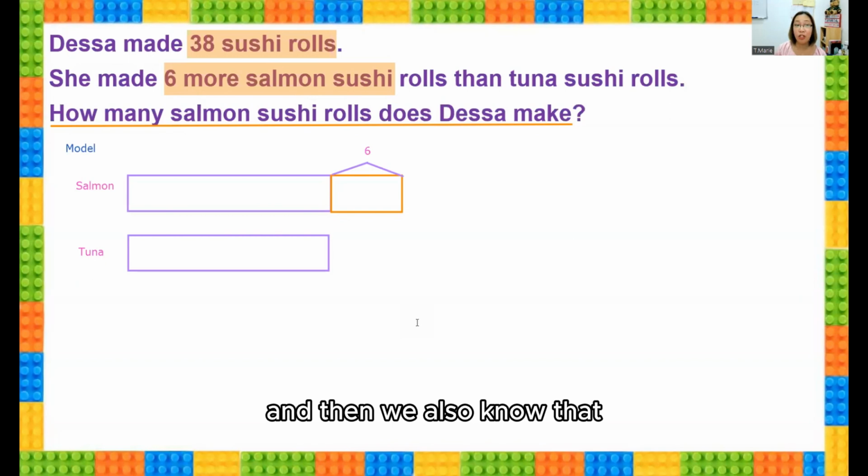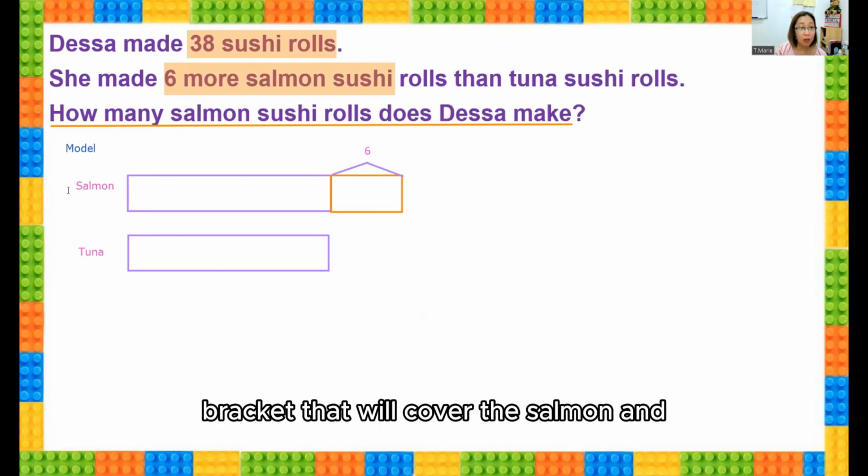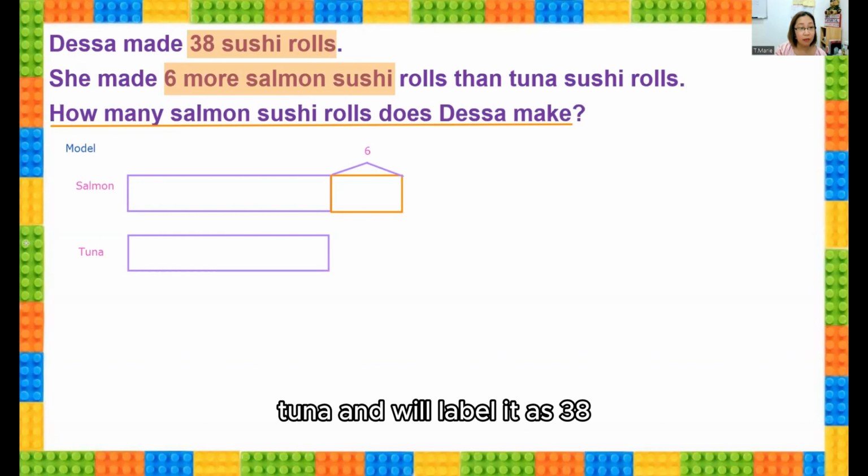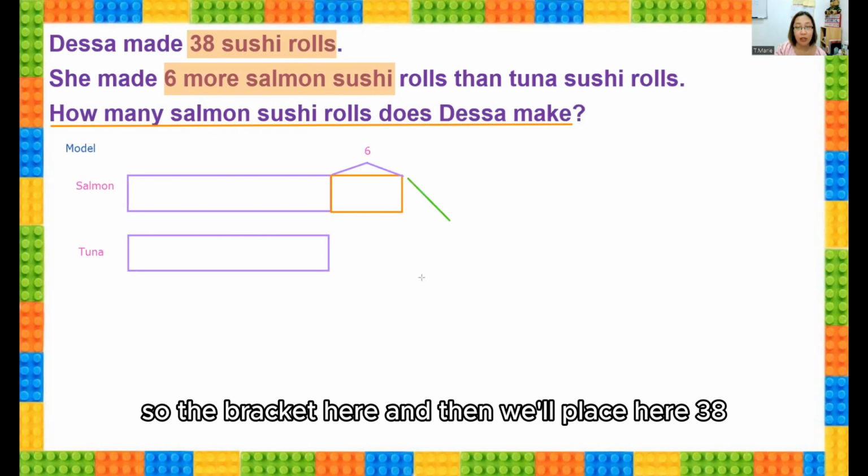And then we also know that she was able to make a total of 38. So we'll have here a bracket that will cover the salmon and the tuna, and we'll label it as 38.